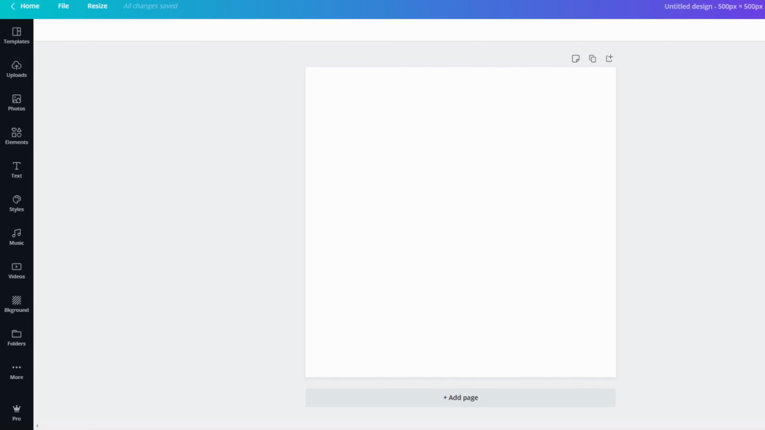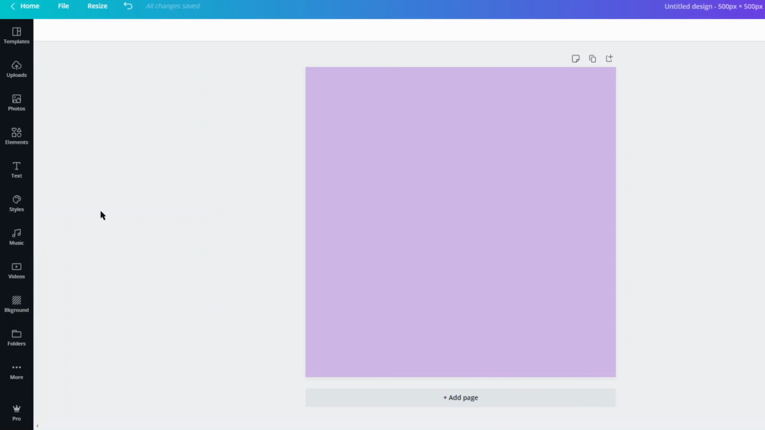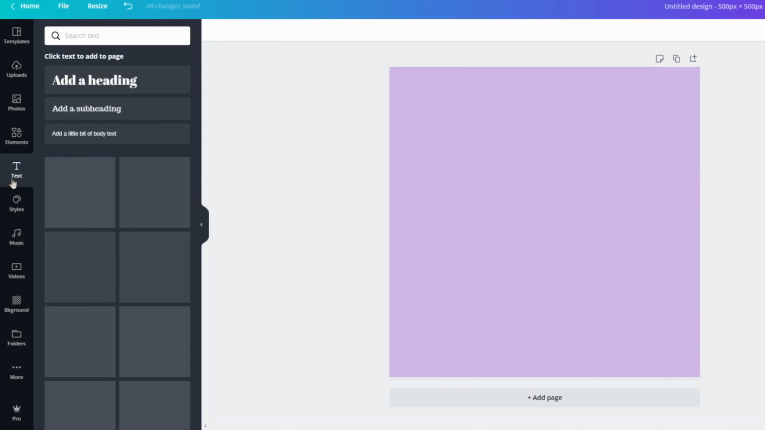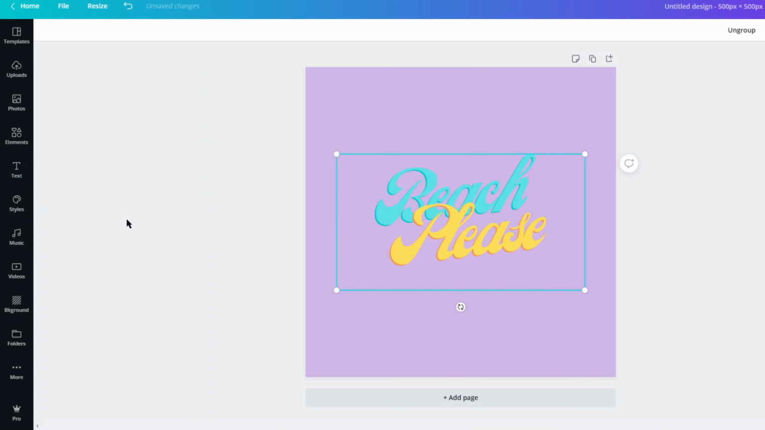In this video, I will be making a really simple logo or picture or whatever you wanna call it, using elements from Canva itself. Let's get started. First, choose your preferred background color. I'm using this light purple. Next, go ahead and choose your preferred text or font. I'm just going to use this default one that says beach please.